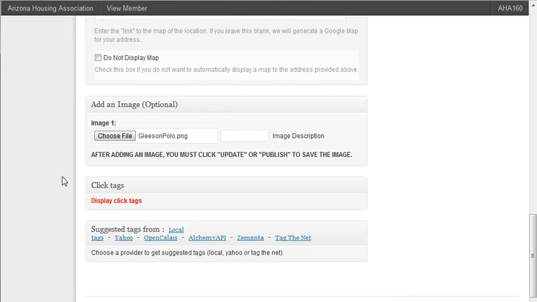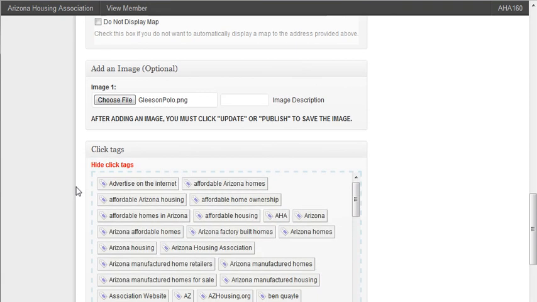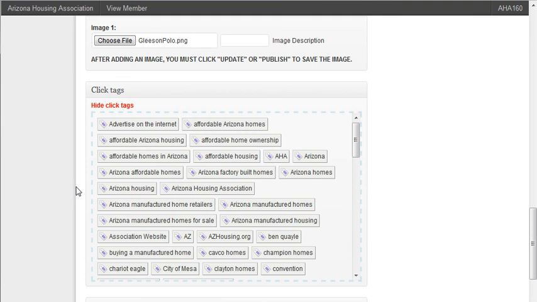And the next section has to do with helping you to add keywords that may help people find your company if they're using search engines. So in some cases, it's hard to work in all of the keywords that may relate to your company. So what this tool allows you to do is, without typing, just select some keywords that other people have used. Anybody that's using the site will have these same keywords to choose from. So in this case, we're going to do Arizona. Arizona affordable homes makes sense.